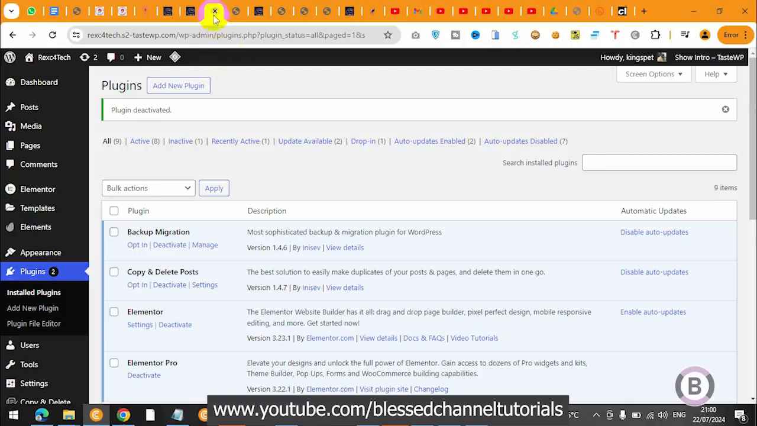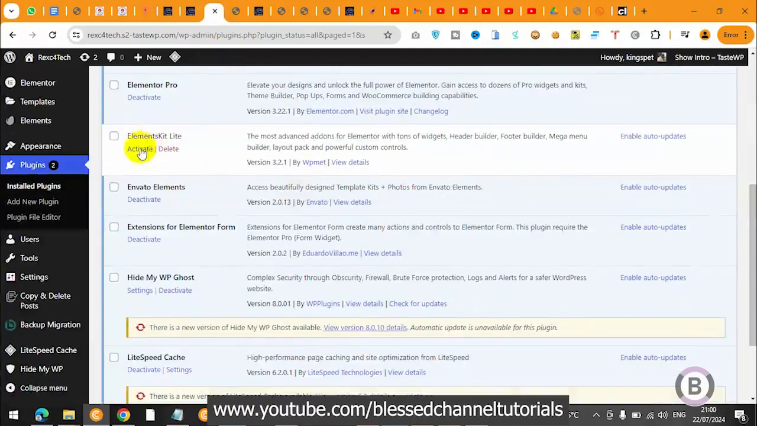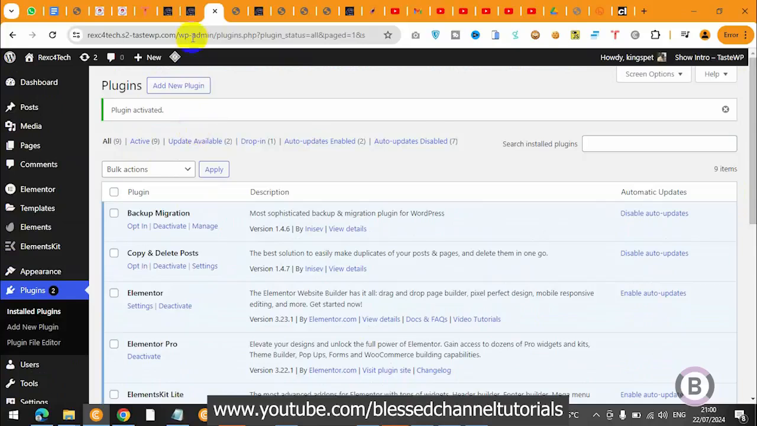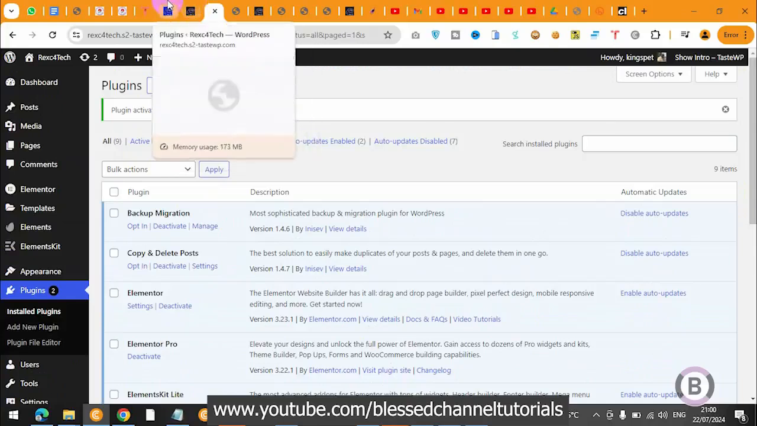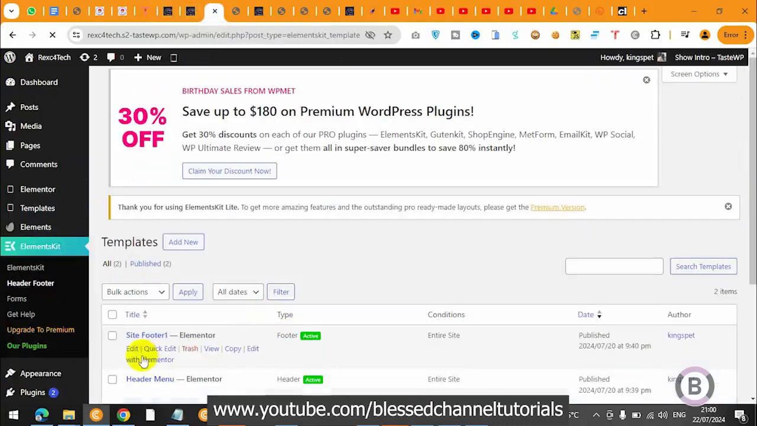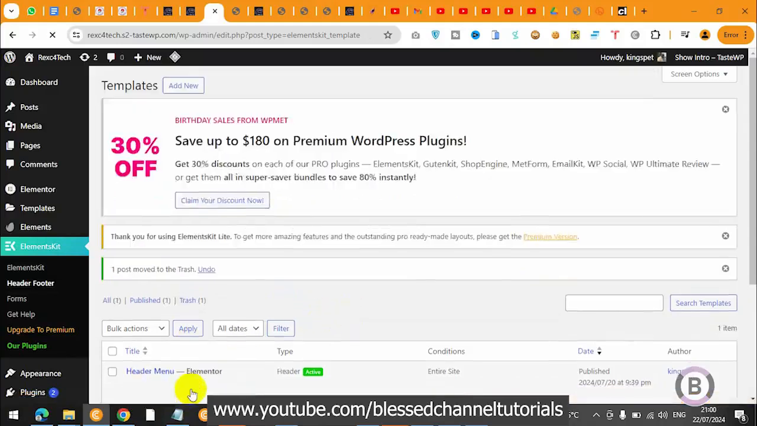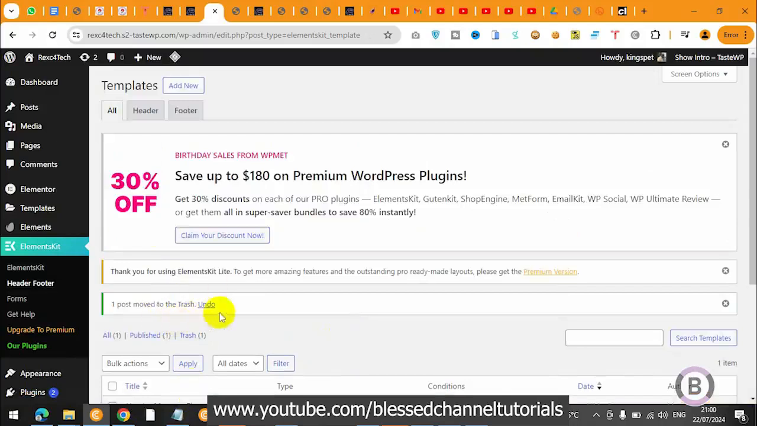Now I'm going to activate back the Elements Kit. Then I'll go to where I have the header and footer, then my footers. Then I'm going to trash the footer I have here. Let me trash this particular footer. You can see I've trashed this footer.